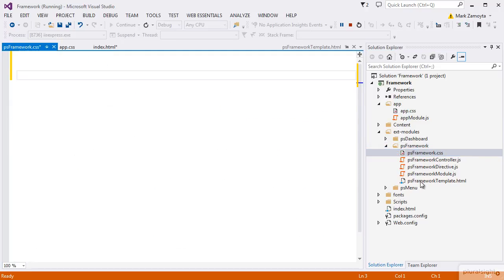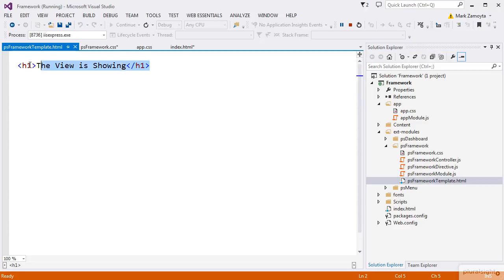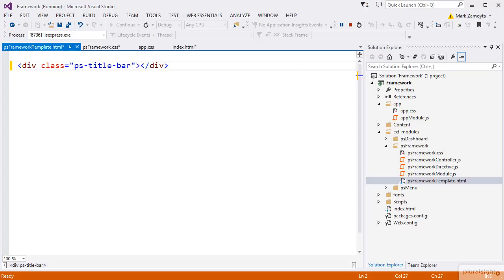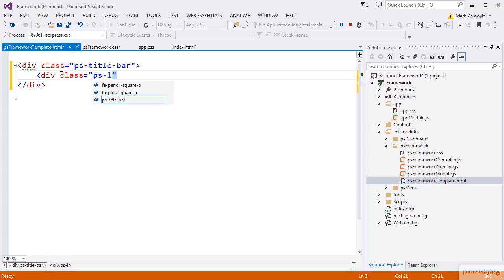So looking at our view again, we can get rid of our H1 tag, and we can start building up the title bar. So let's add a div, and we'll give it a class of ps-title-bar. So this will be the title bar on top of the view. And we'll divide the title bar in half, a left side and a right side. On the left side, we'll create a div, and we'll give it a class of PS logo area. That'll contain the logo and the title on the left side.